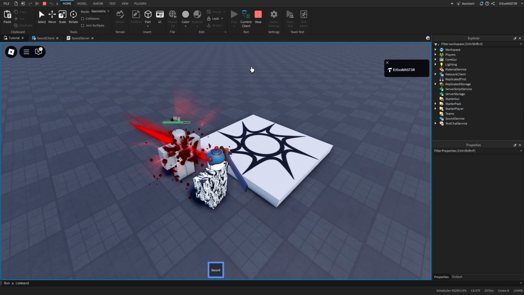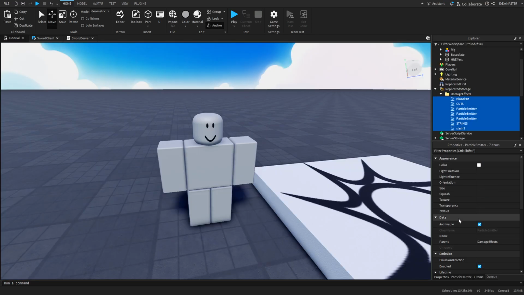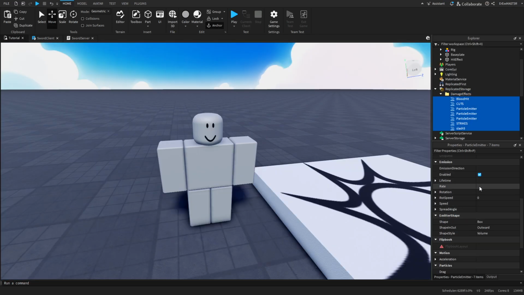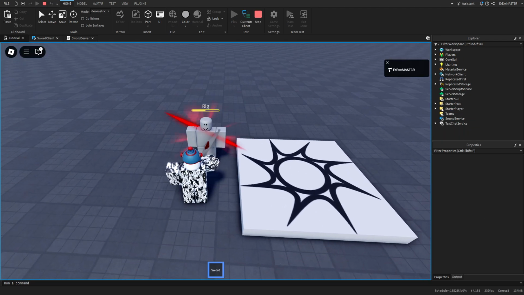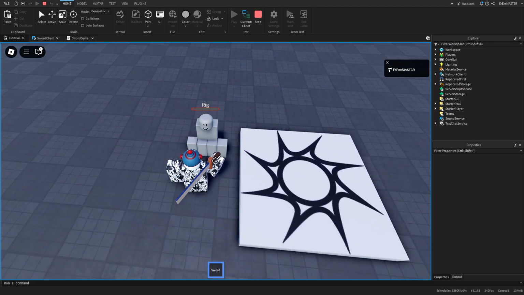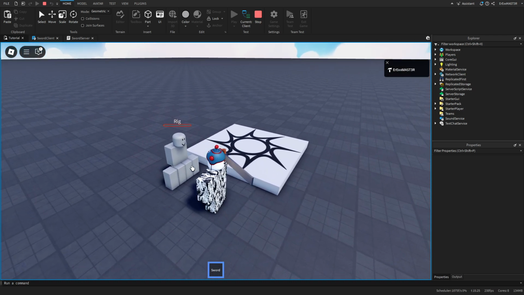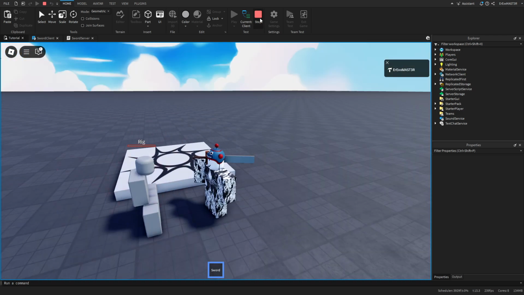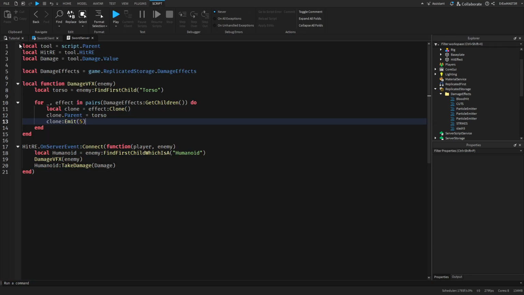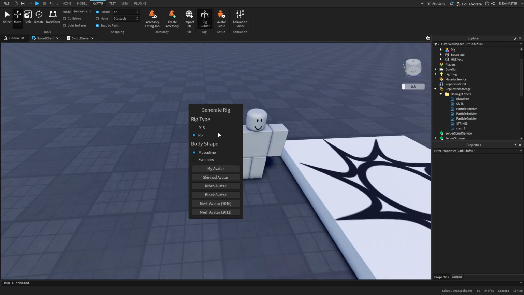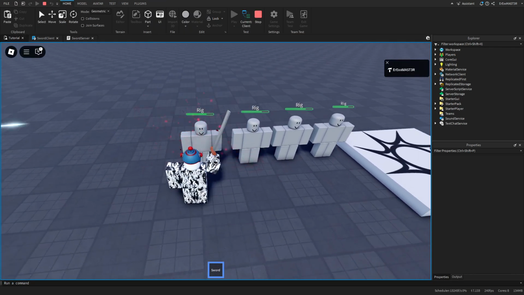Oh, and one thing, we obviously forgot to put a rate on these, so select them all, put a rate, actually not 1 but 0. Okay, so as you can see, we get the particles on our blade and on the rig. Maybe put a bit more than 1. Let's go for maybe 5. And I will also add more rigs. Okay, so that now looks a bit better.